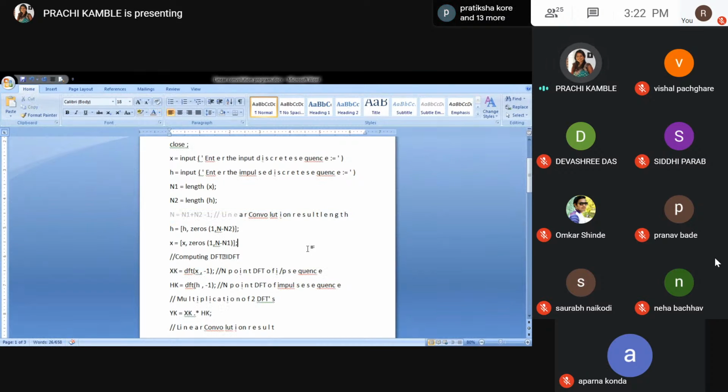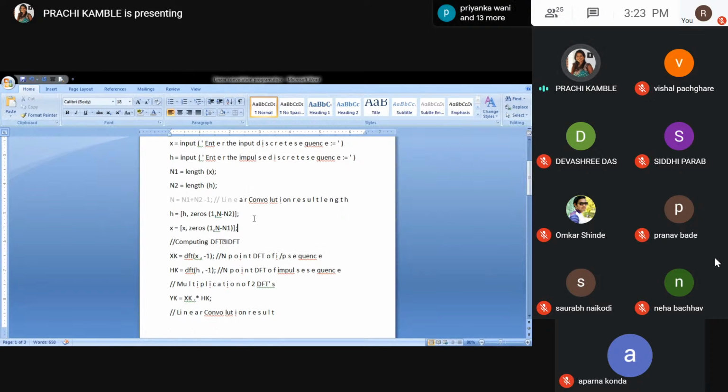Then we need to equalize the size. For that, we have to use padding. Padding means you need to add extra zeros. So for h, it is h comma zeros(1, N minus n2). This is for h. For x, it is x comma zeros(1, N minus n1).